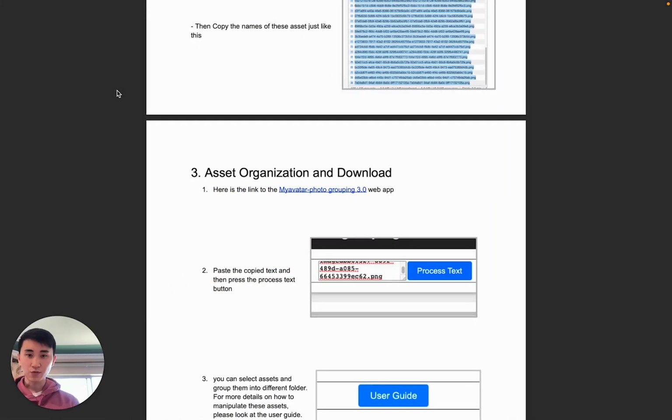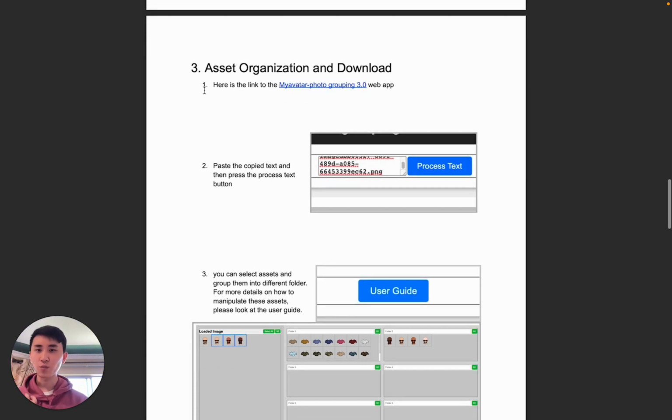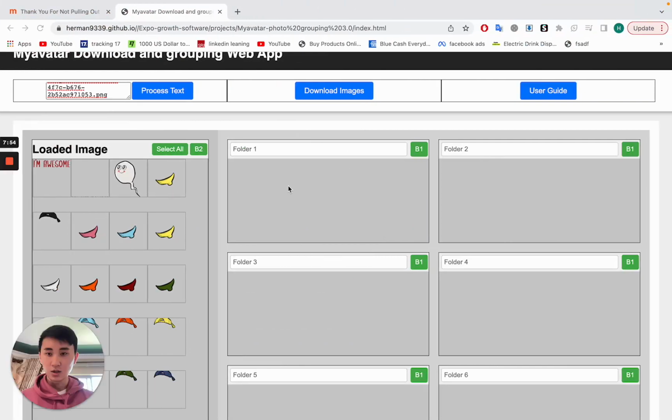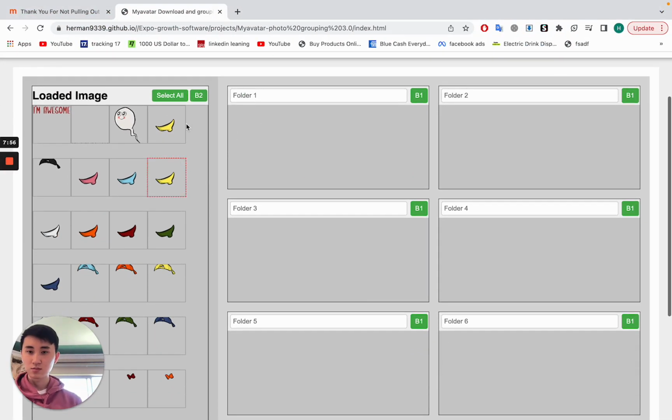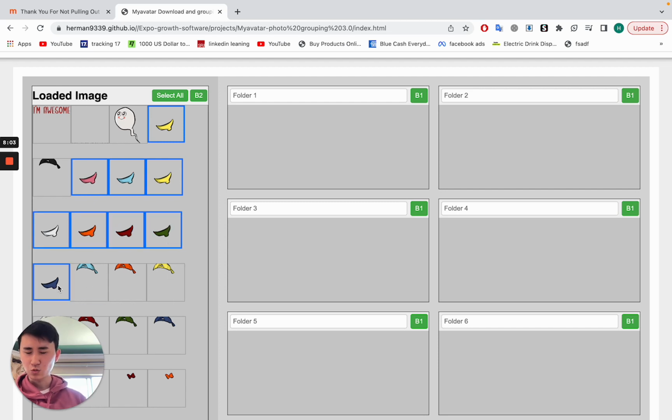And here comes the fourth step. You have to organize them and download them. So you need to open the website, paste the copied text, and then you can start organizing them. So these are clothes. I just select them and I can deselect them. And then I press the button 1.